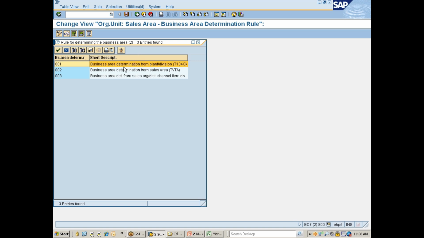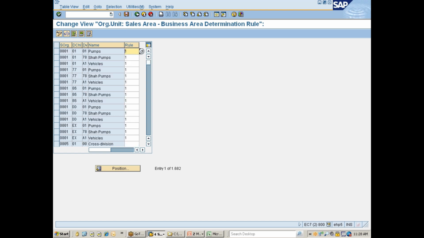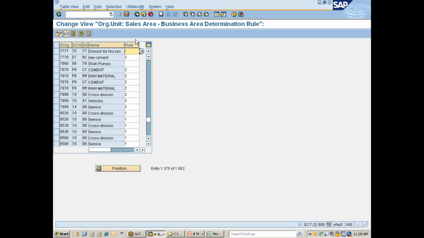Business area determination from client division, business area determination from sales area, business area determination from sales organization, distribution channel division. Okay, so you have to choose one. What I recommend is to look for 0001. You see here everywhere it is 1. So ensure that yours will also have the same.